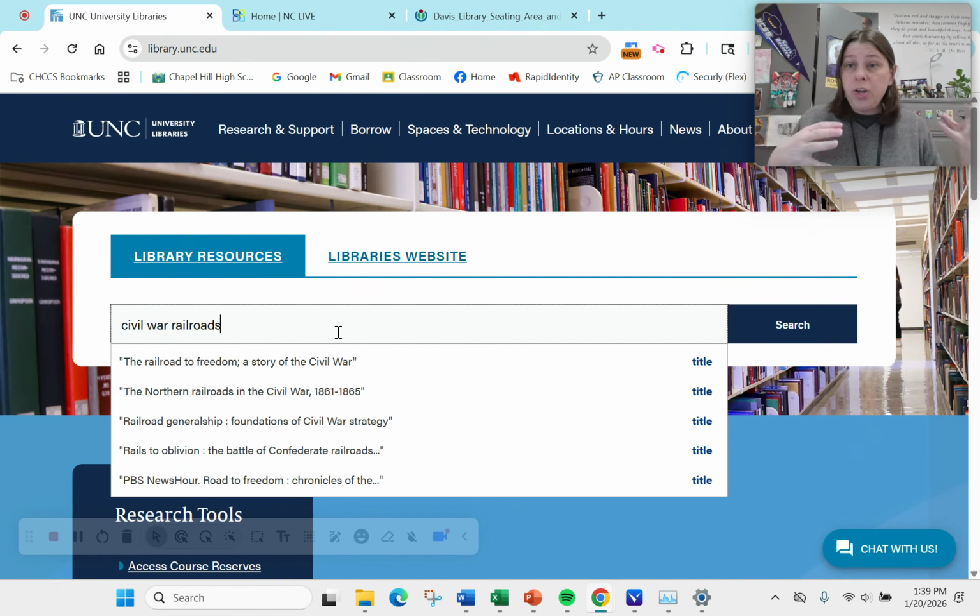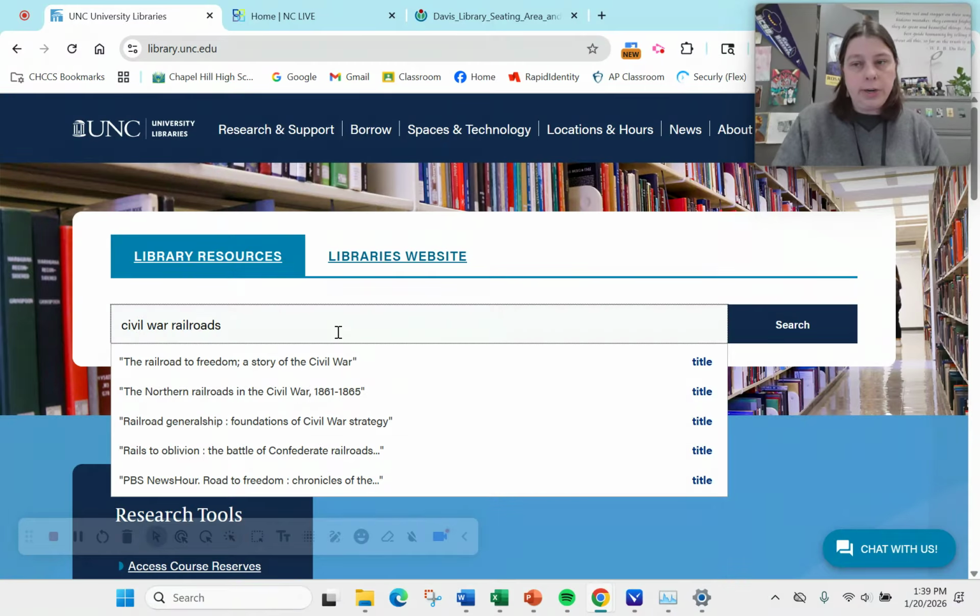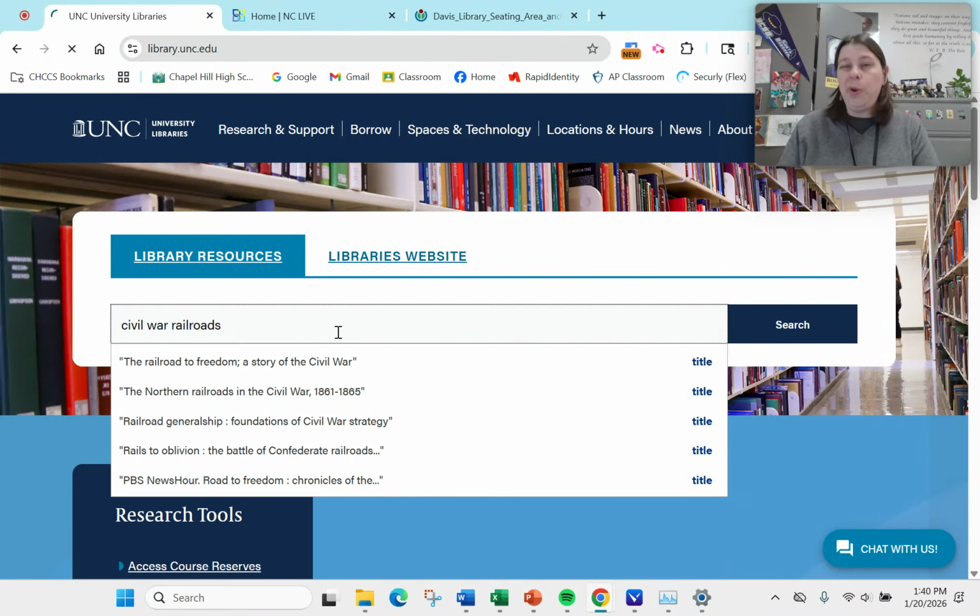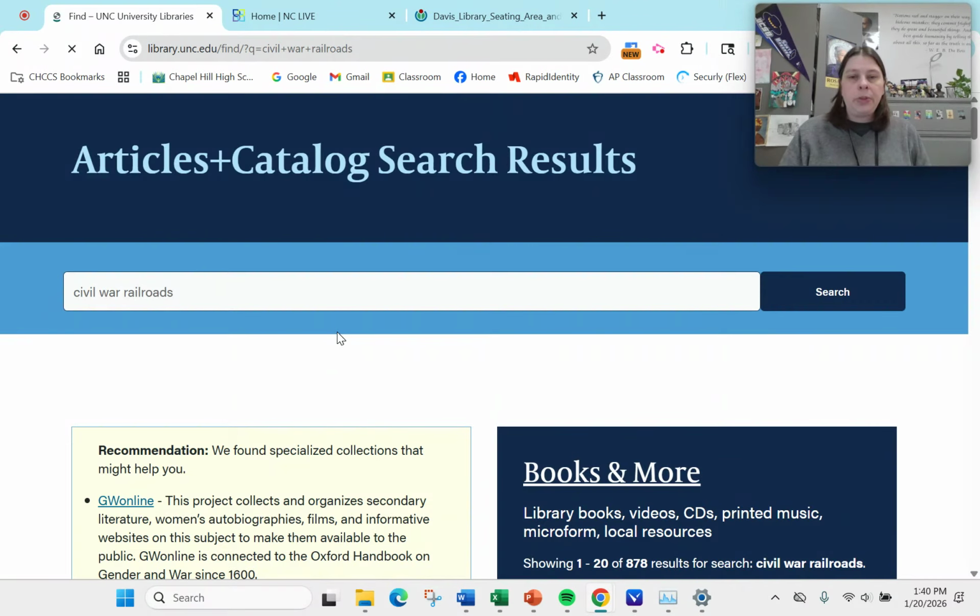A general topic search is a good thing to do here. You want to try to give a couple of words, two or three words. General is a good way to go, especially at first. I'll show you some ways to narrow that down as we get in here. So Civil War railroads is probably about as specific as you would want to go.